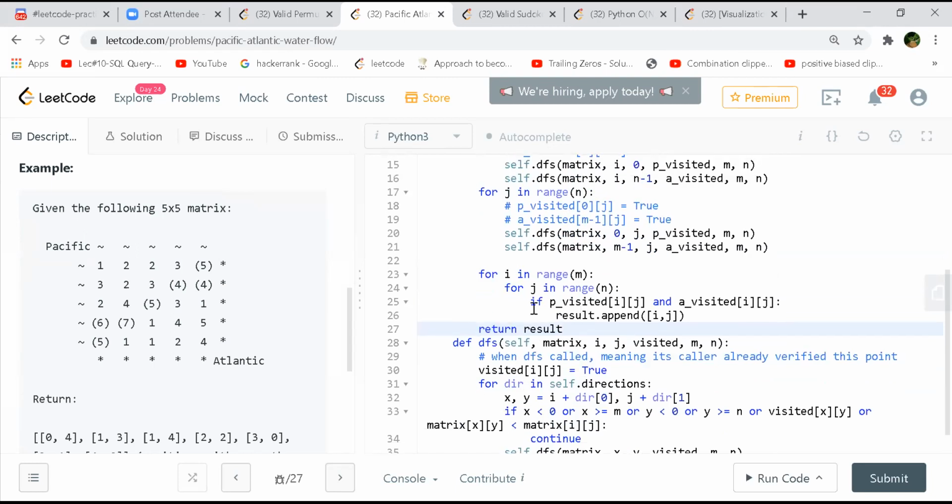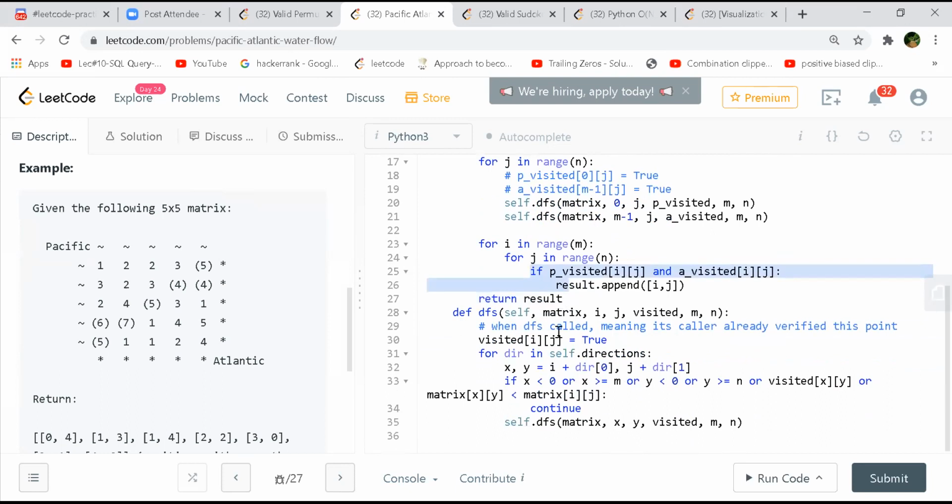Okay, let's go to the DFS. DFS is the normal one. The first time you are visiting, you make it true and increase the index and check. You shouldn't go outside the boundary, and your x and y should be less than your matrix dimensions, right? And then you just make a DFS call for that given matrix. No problem.